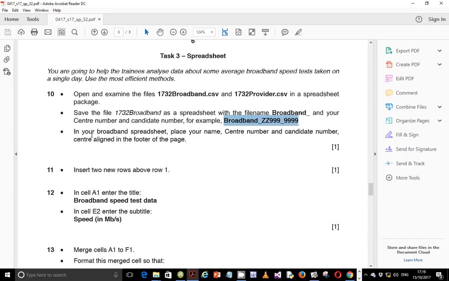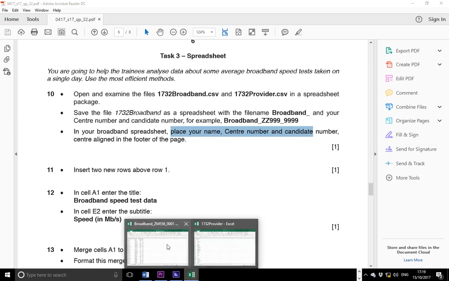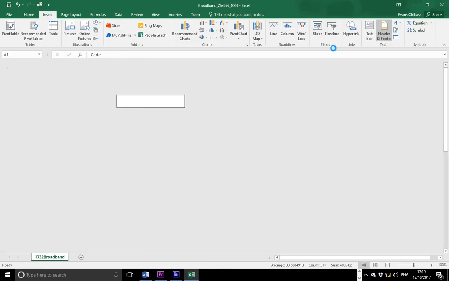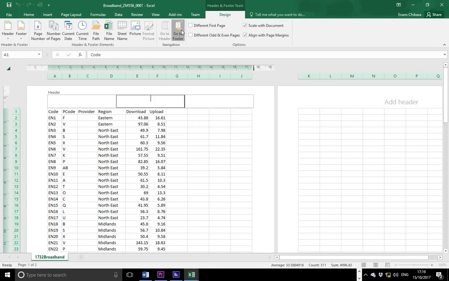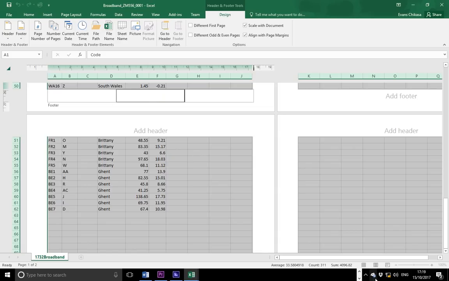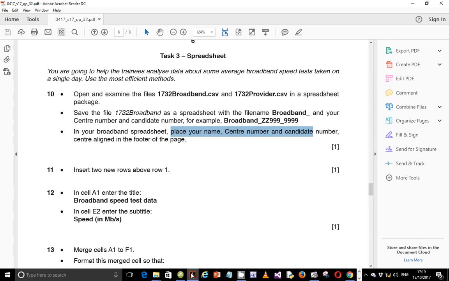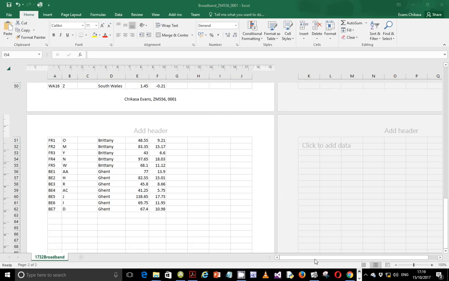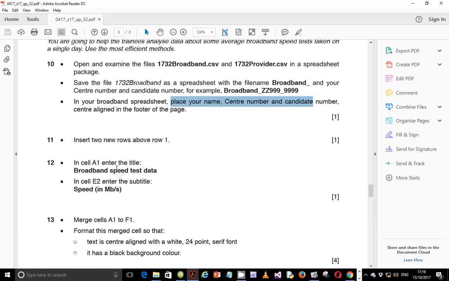The next thing that we are supposed to do is, in your broadband spreadsheet, place your name, center number, and candidate number, center aligned in the footer of the page. So come here and go to Insert. And in the footer, in header and footer, so this is header, click on go to footer, and here you're supposed to insert your name, center number and candidate number. So Chikasa Evans is supposed to be center aligned, ZM556 and 0001, okay.